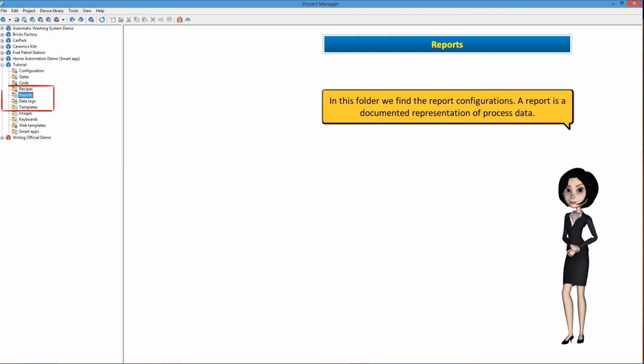In this folder, we find the report configurations. A report is a documented representation of process data.